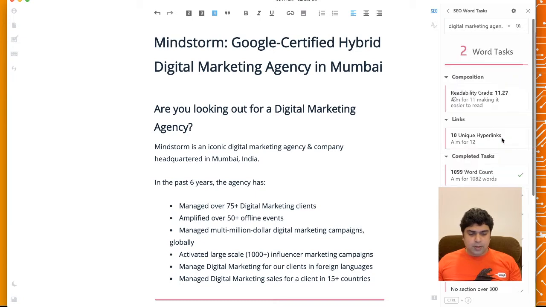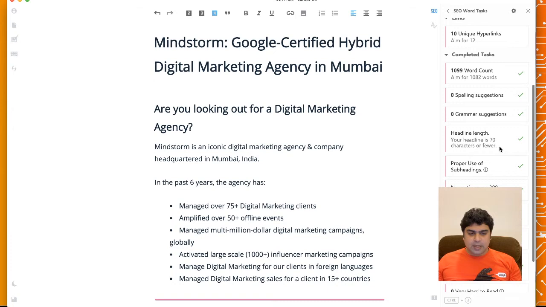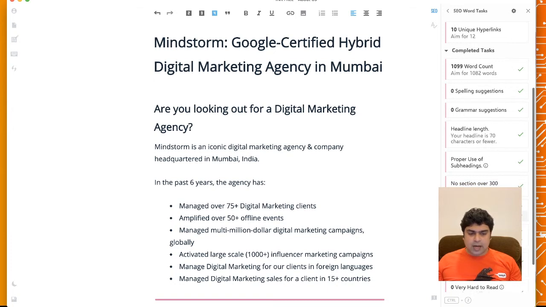So I'm going over here, and it tells me these are the things that have already been corrected, right? So all the things on the right side. It says no section over 300 words long, which means there should be no paragraphs which are above 300 words. Use subheadings to differentiate sentences. Proper use of subheadings, check. Headline length, check. Your headline is 70 characters or fewer. 0 grammar suggestions, check. 0 spelling suggestions, check.